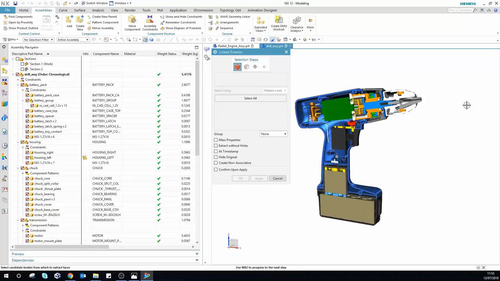This is really useful if you want to share this drill assembly with someone, but you don't want them to see all the internal workings, just the outside aesthetic look of what we've got. You can see we've got all the individual components showing how this thing's built up.